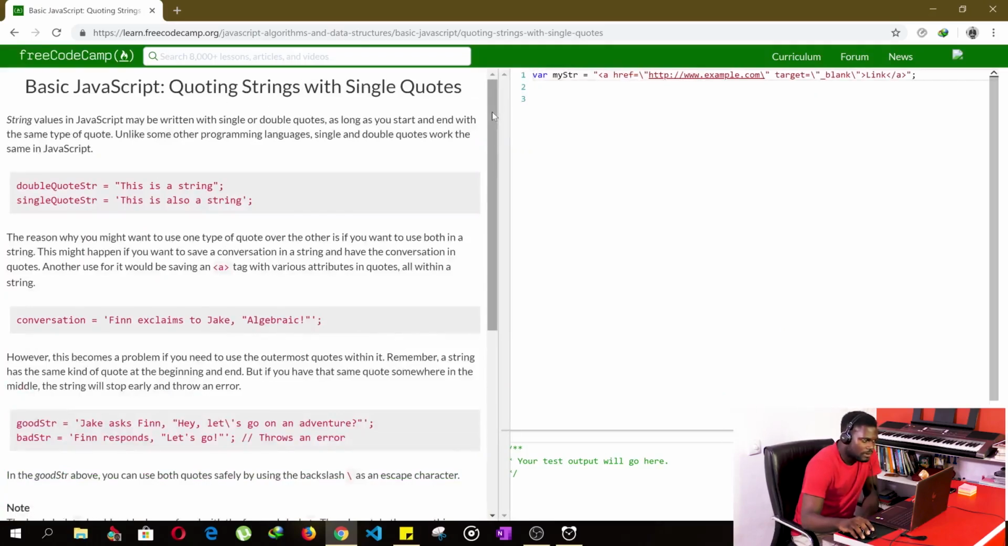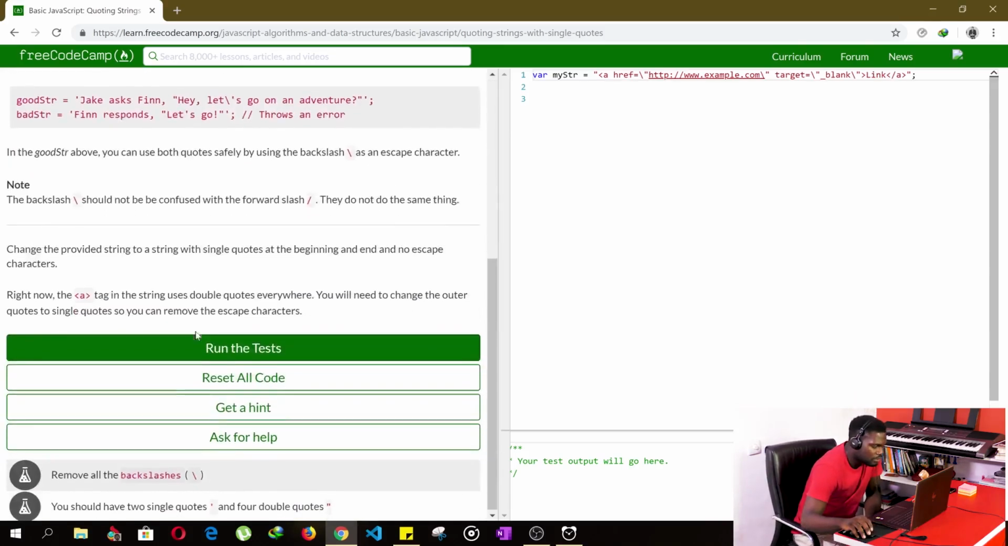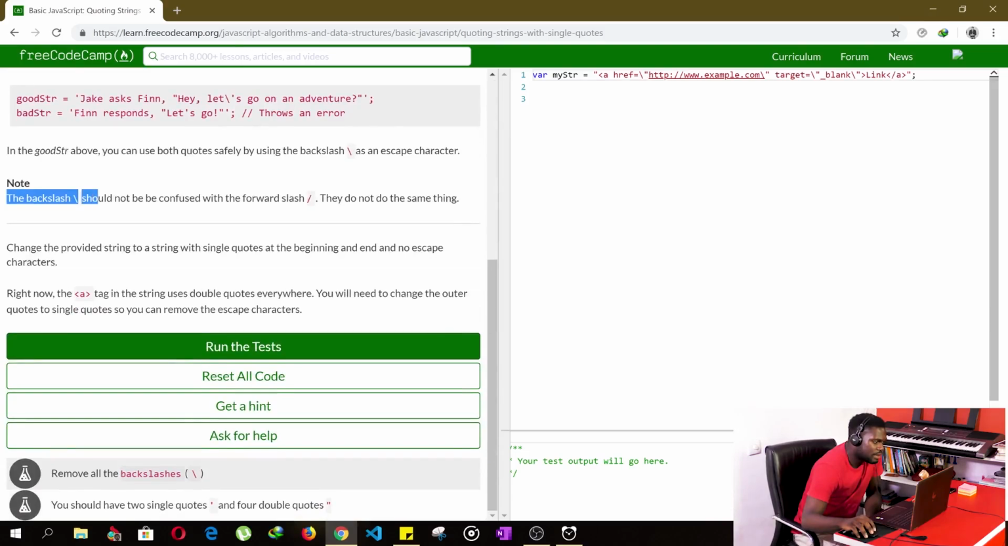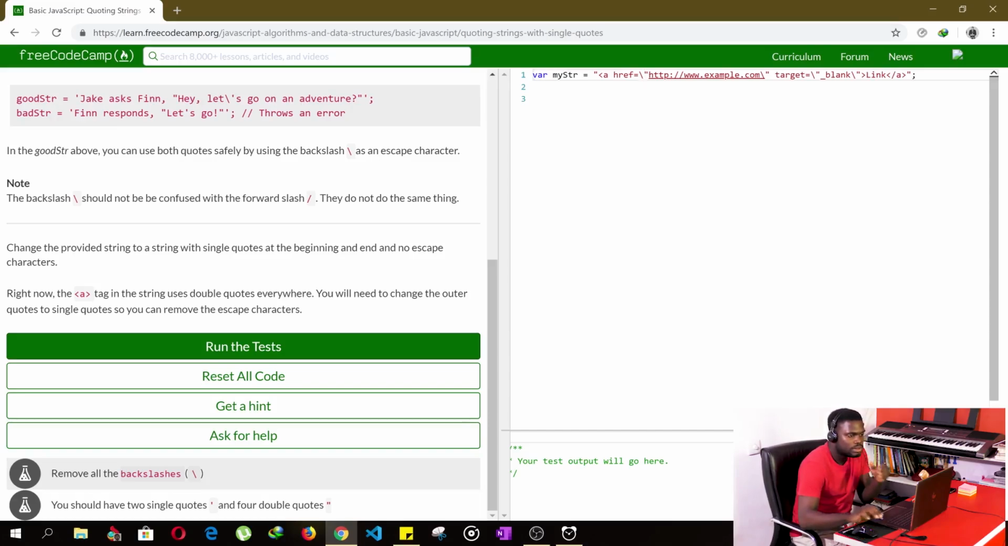Quoting string with single quotes. Okay, here this is a block of text. String values in JavaScript may be written with single or double quotes as long as, well, let's just move on to the tests. Backslash should not be confused with the forward slash. They do not do the same thing. Change the provided string to a string with single quotes at the beginning and end and no escape characters. Oh, I get what you mean. Okay, so this should be single quotes, not an escape character. Right. I guess so.